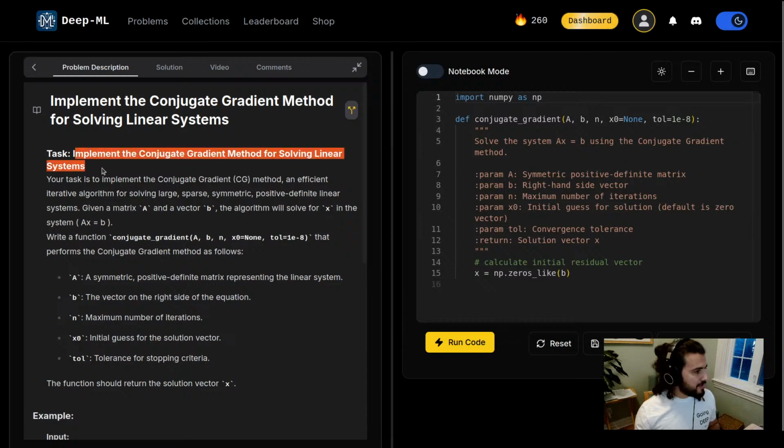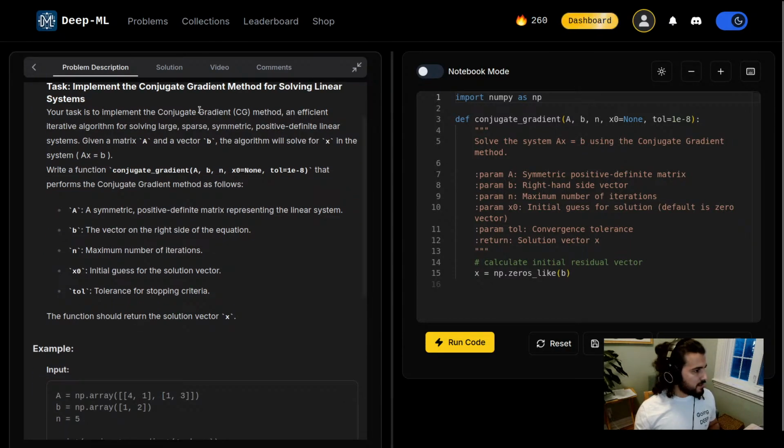So our task is to implement the conjugate gradient method for solving linear systems. The conjugate gradient method is an efficient iterative algorithm for solving large, sparse, symmetric, positive definite linear systems, right?